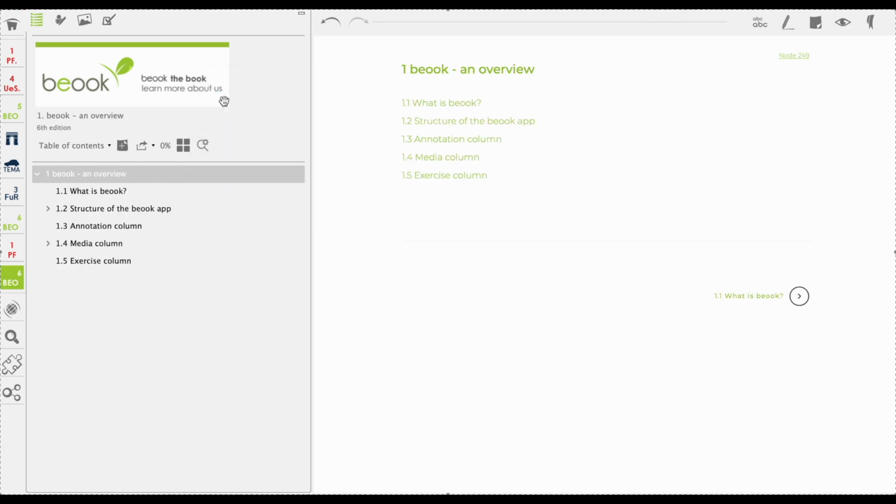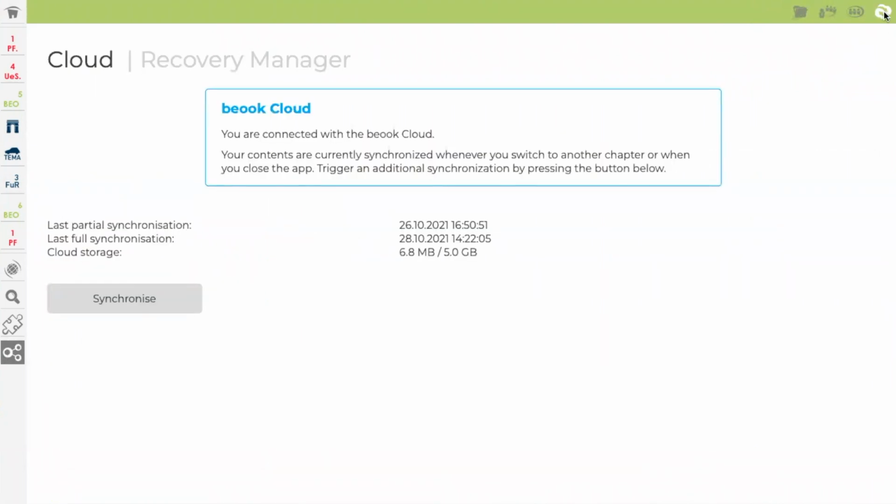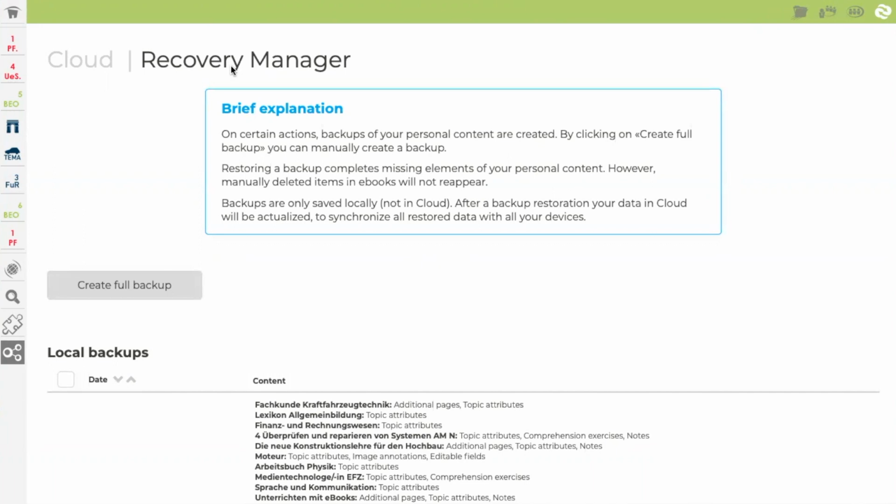You can do this here, cloud, and here on the top right, you can open the part of the cloud. So you can do a synchronization here. If you miss some data, you can try to restore it with the recovery manager, which you'll find here. There are also some detailed instructions regarding this topic on our website. You can also create a backup here so that you can restore the data if necessary.